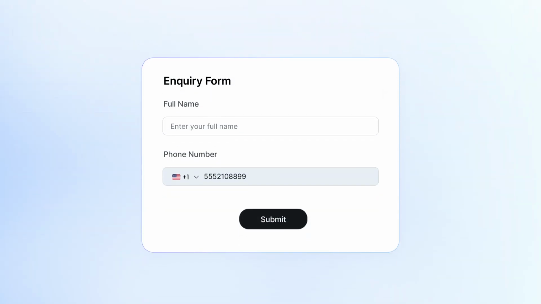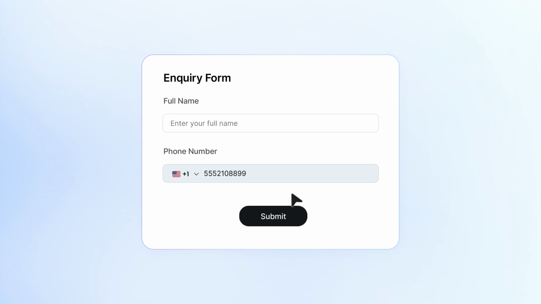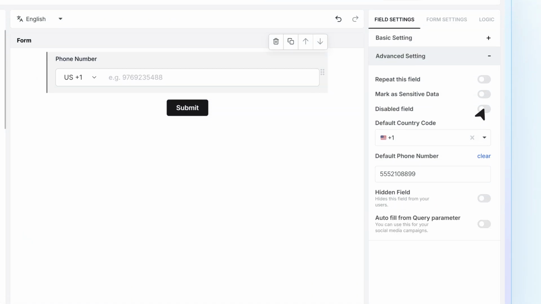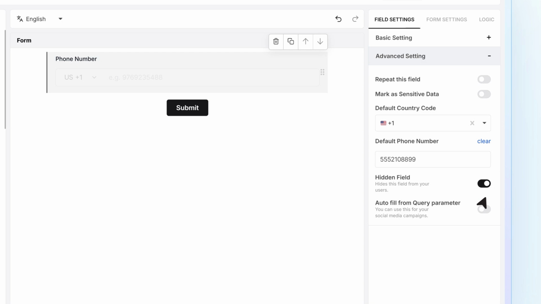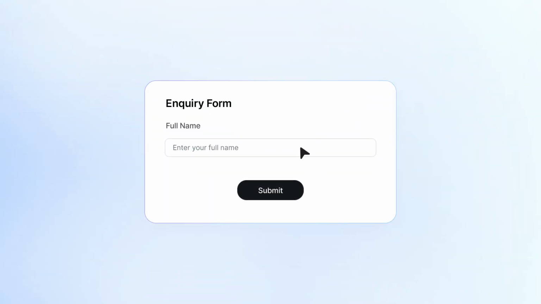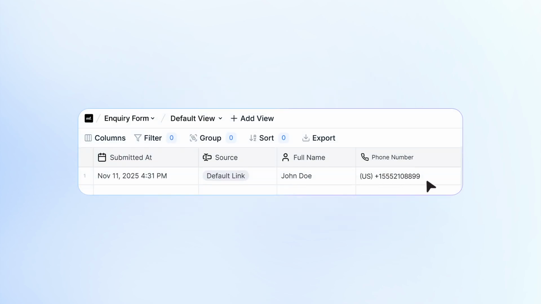Turn on Disable Field when you want the phone number to be shown but not editable. The value can come from a default phone number or a query parameter, and users will see it as read only. Enable Hidden Field if you do not want the phone field to appear on the form at all. The value can still be passed through a default phone number or a query parameter in the URL and will be saved in the response.